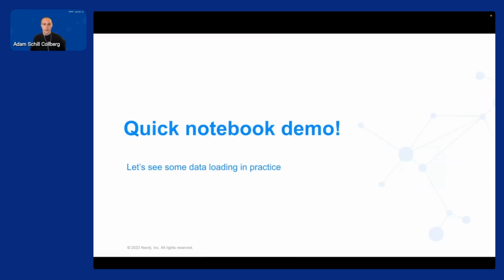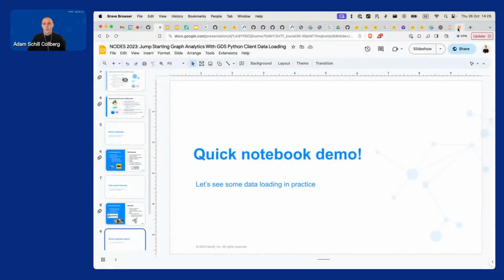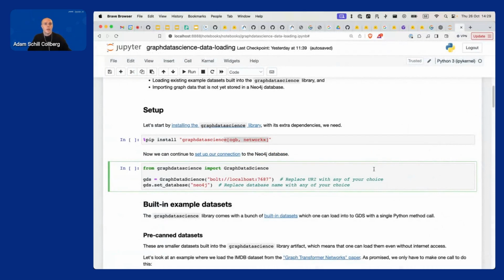And in fact, that's what we're going to do now for a quick notebook demo. So let me switch over tabs. So now we are in my notebook here. Hope you can see.